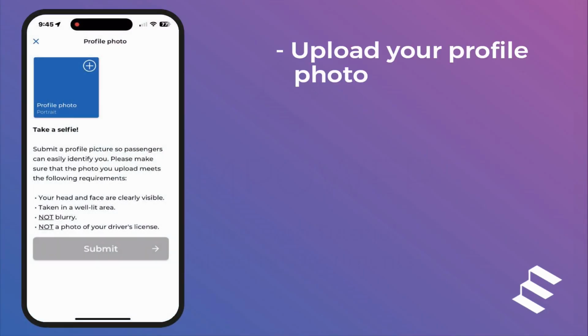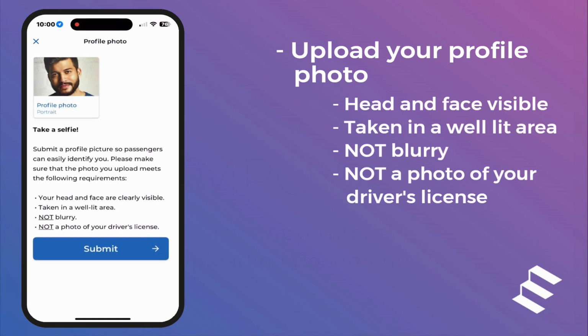First, upload your profile photo. Be sure that your head and face are visible, that the photo is taken in a well-lit area. Also be sure it's not blurry and not a photo of your driver's license. When you are finished, click Submit.